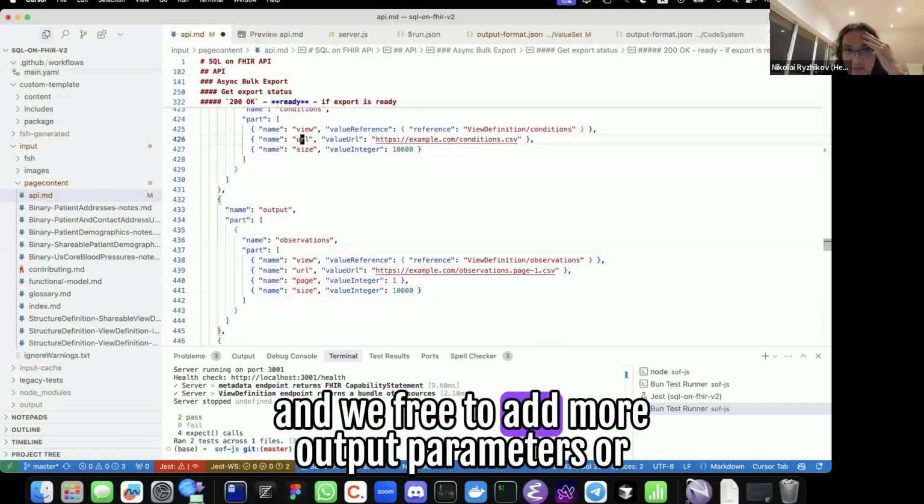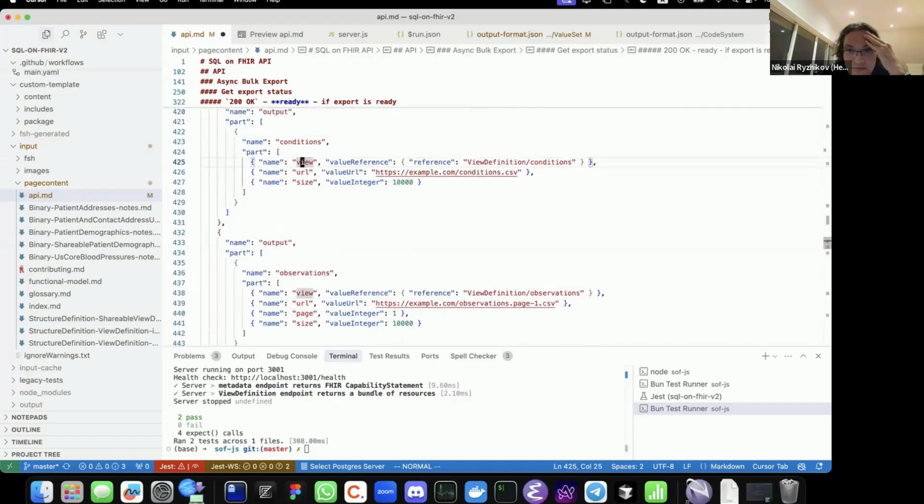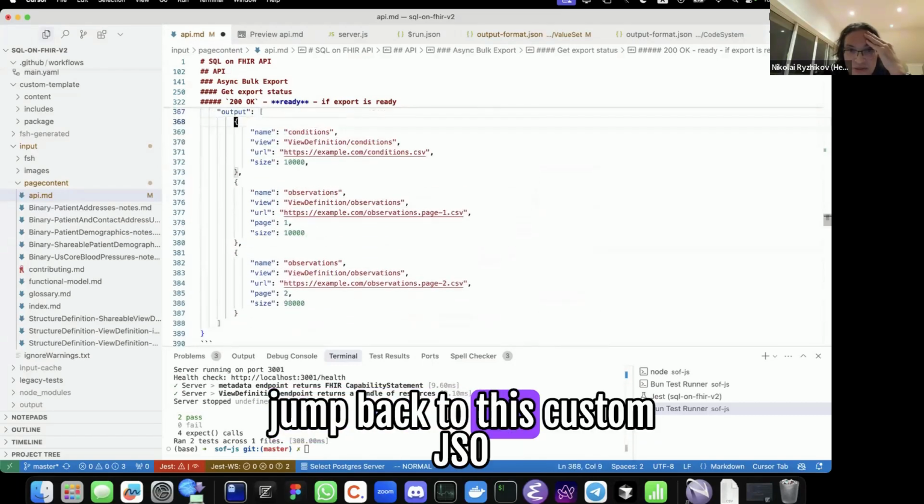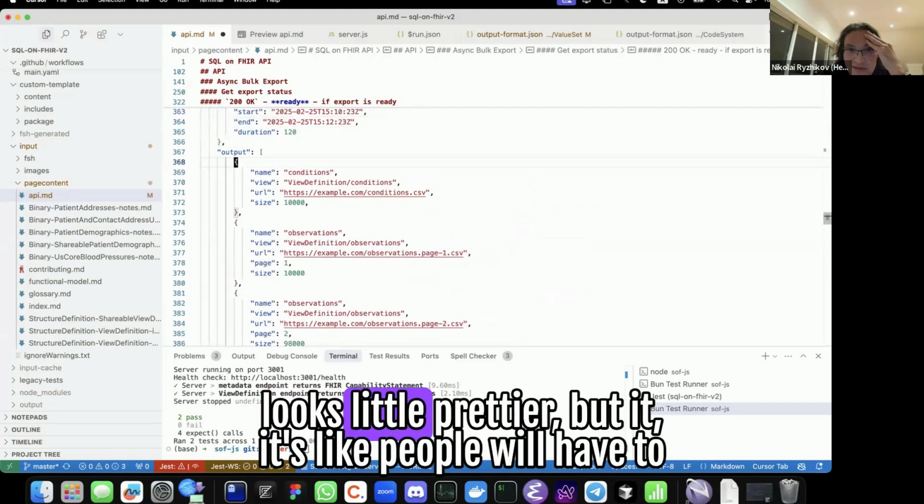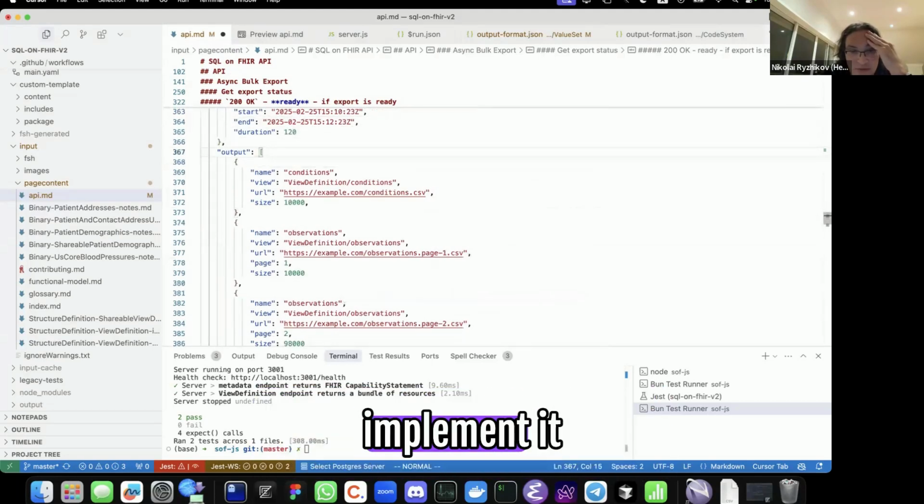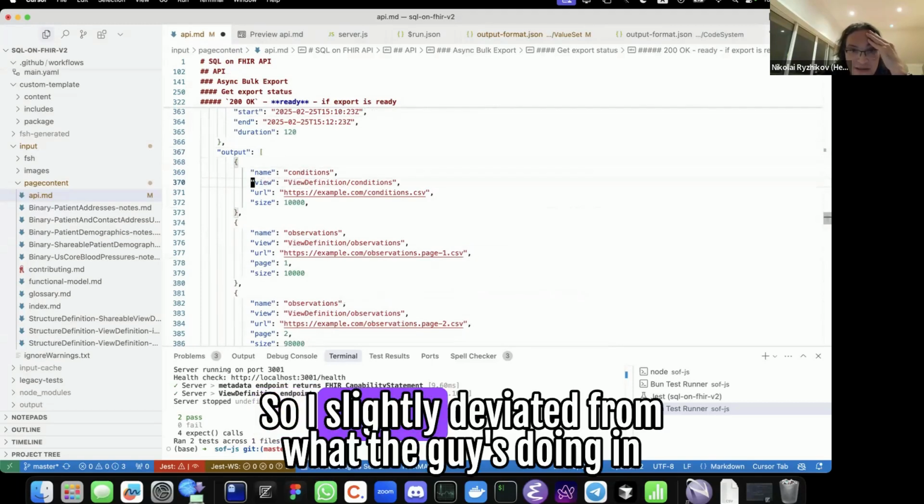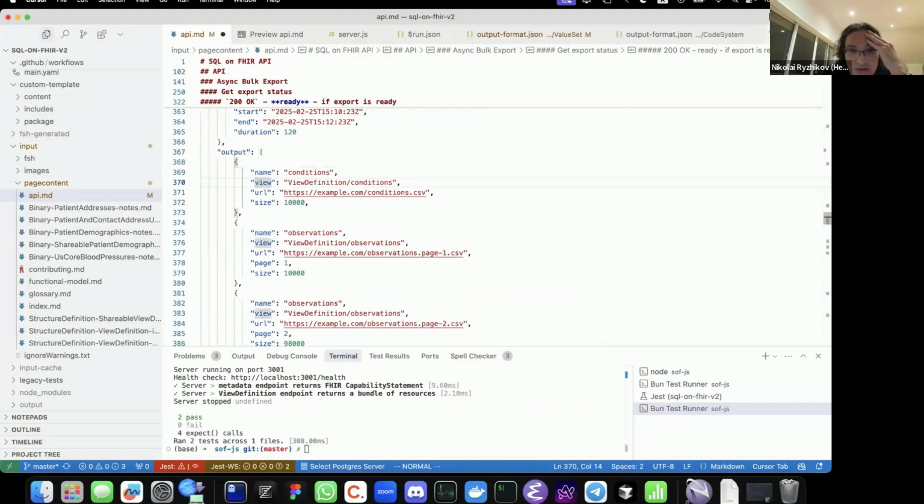And we're free to add more output parameters. Or we can jump back to this custom JSON. It looks a little prettier, but people will have to implement it. I slightly deviated from what is done in bulk export. I created the view attribute to point to the specific view URL.